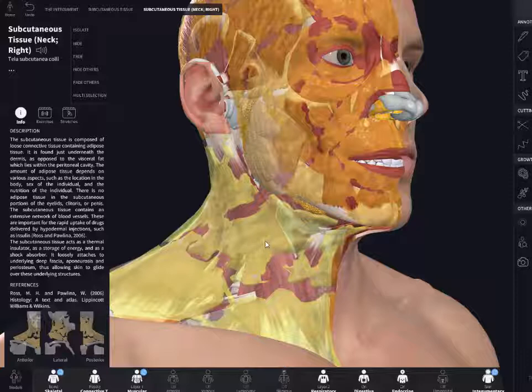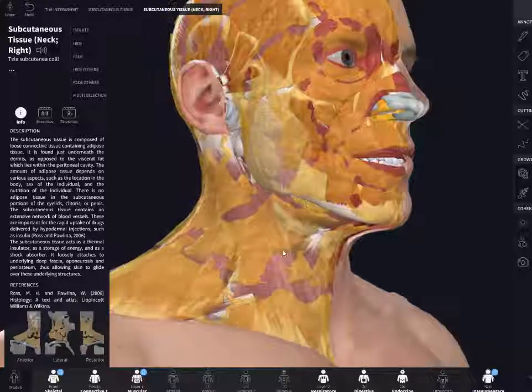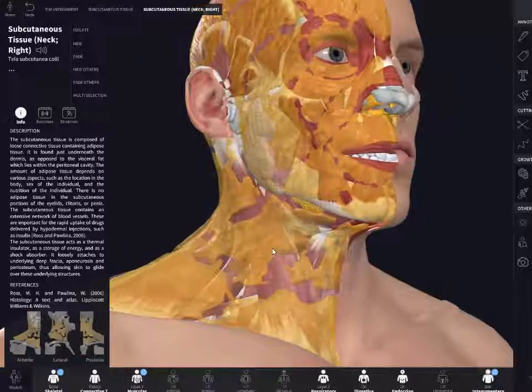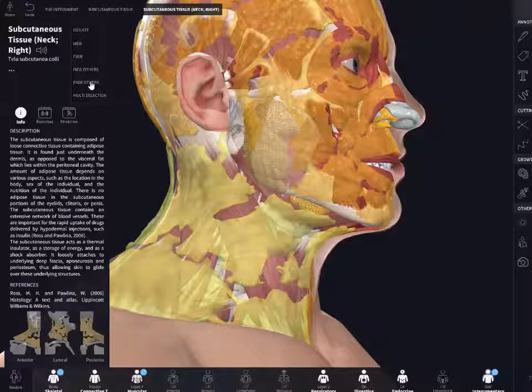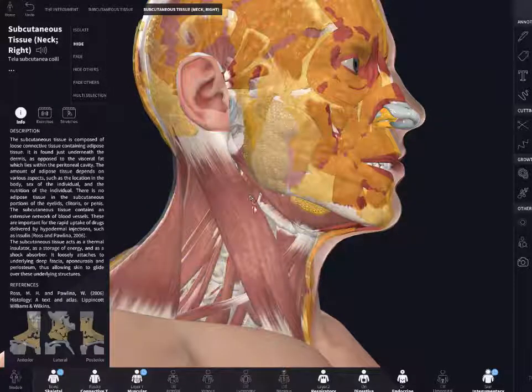This layer here is actually pretty fatty, but there's actually also a deeper one. So in a nutshell, what we need to learn and understand is that these structures in the neck are going to be surrounded by a layer of fatty subcutaneous tissue, which we will call the superficial fascia, visible right now. I'm going to go ahead and hide that. And they're also surrounded by a layer of deep fascia.